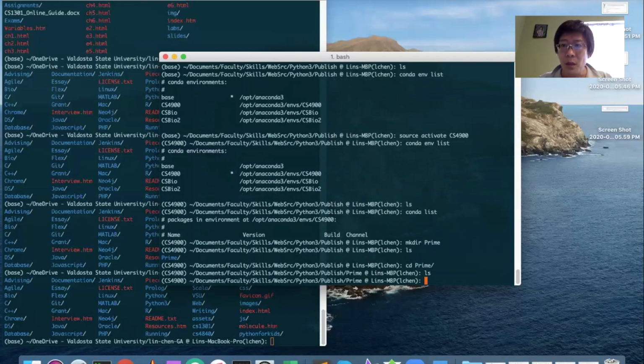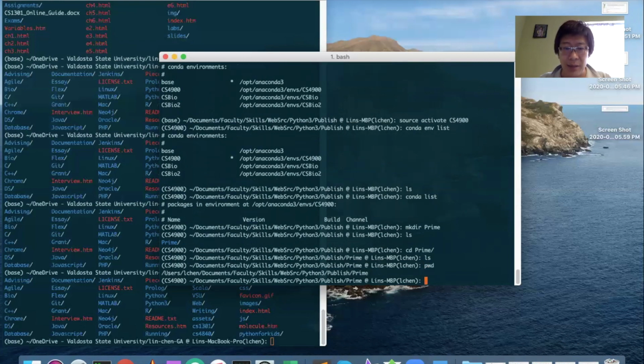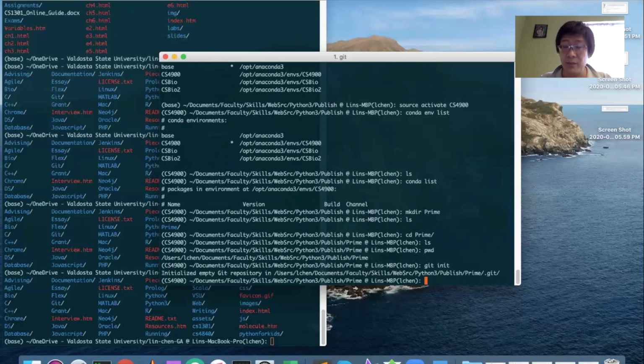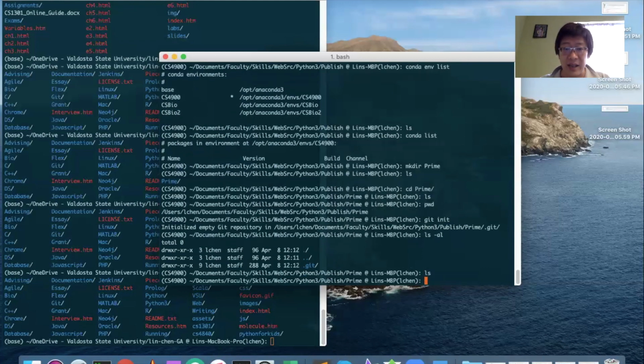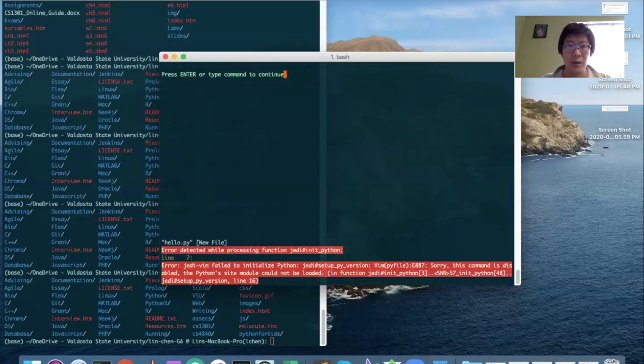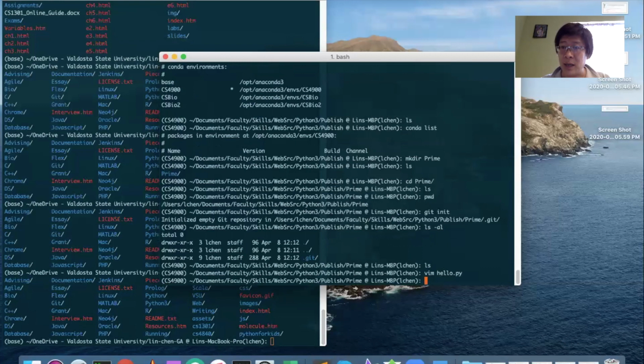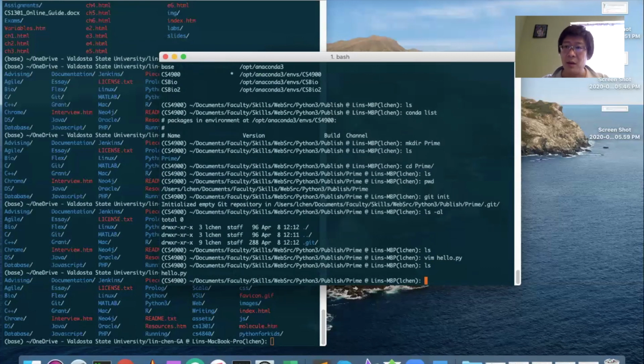Right now we are in the Prime folder, right? The next step, we always add the Git system to our project. Use git init. See, the .git folder is there. And right now, we're ready to write code. Suppose I write hello. Then I can type in whatever code there. You can put your source code here one by one.